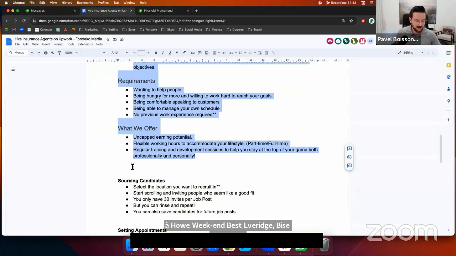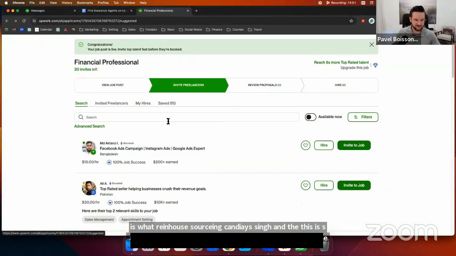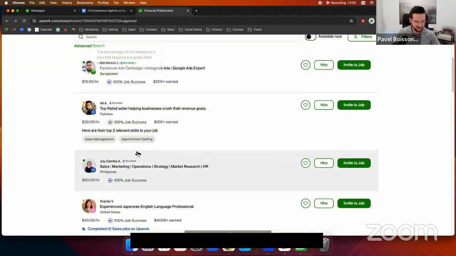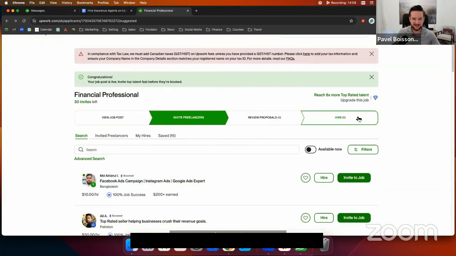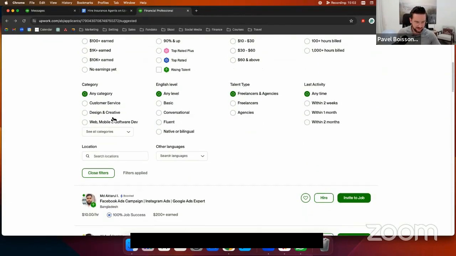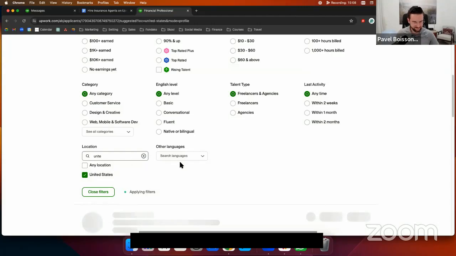And this is where we're at right now. So we're at sourcing candidates. We're going to select the locations, and then we'll start throwing in the invites. We don't want anyone in Bangladesh or Pakistan, obviously. So this is where we're going to go into filters, and we're going to go into location. Now let's just use United States, for example.